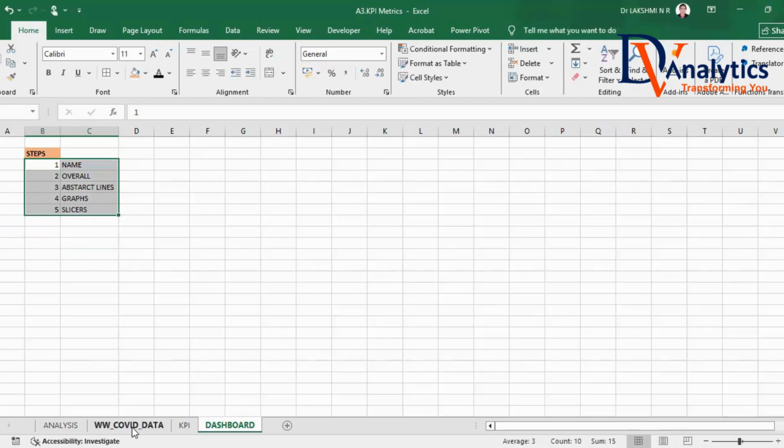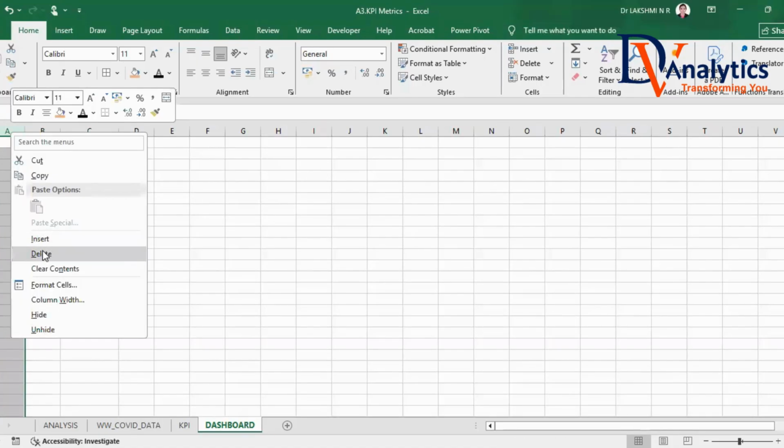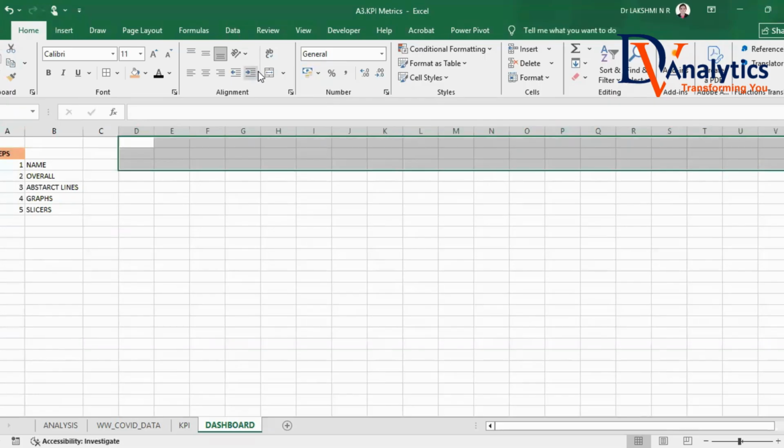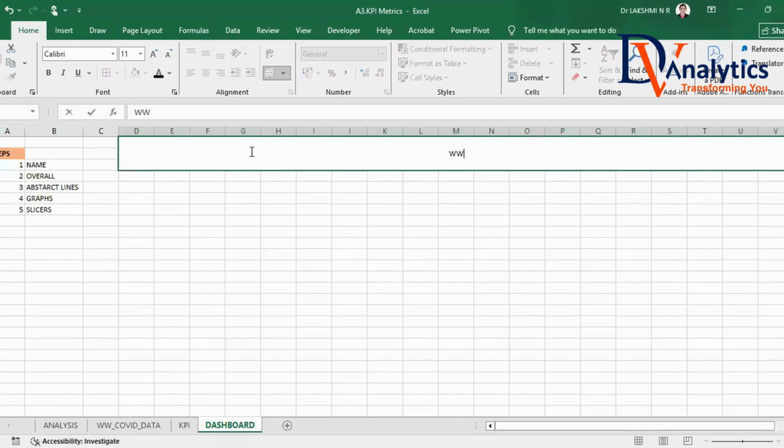Shall we make a try? Guys, shall we? Yes, ma'am. Perfect. Okay, so let's start with the name. I'll select these many cells, I'll merge them and make it middle aligned. Let me give a name. Simple name: Worldwide COVID Report, and the COVID report is for 2020, 2021. Any name of your choice, okay?